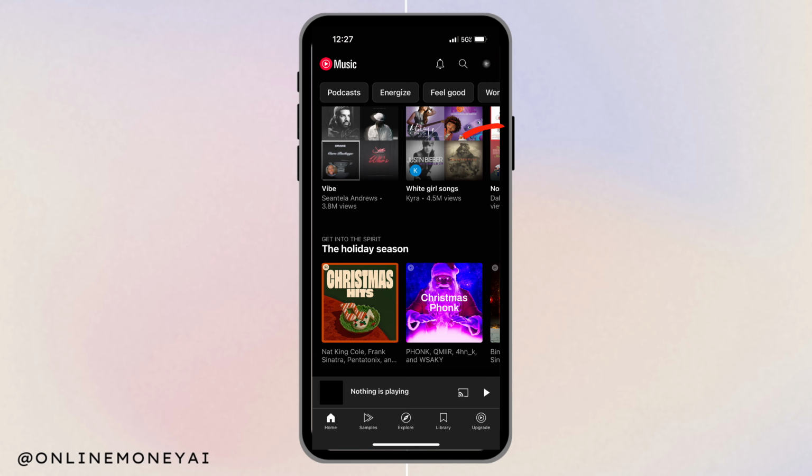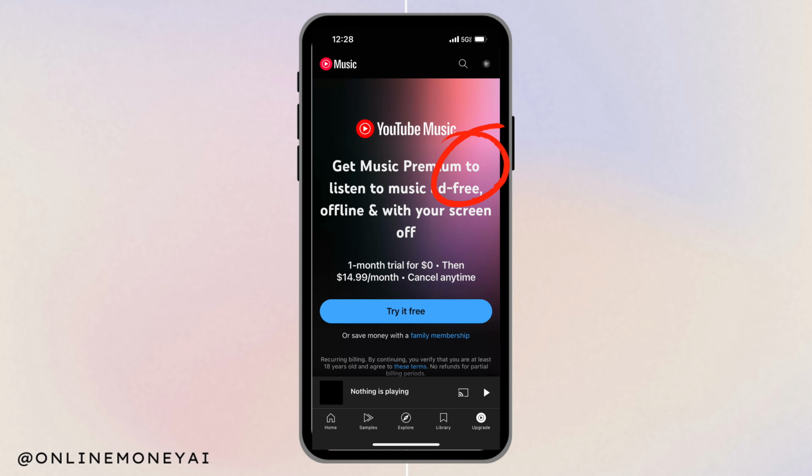To download music for offline listening, you need YouTube Music Premium. Tap your profile picture, go to paid memberships, and start the free trial or subscription.